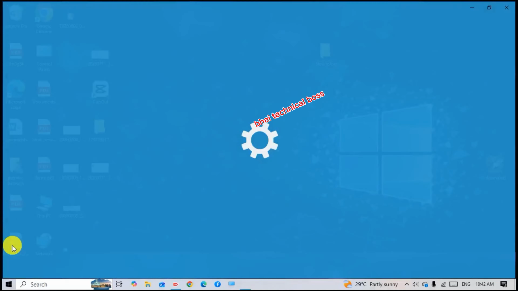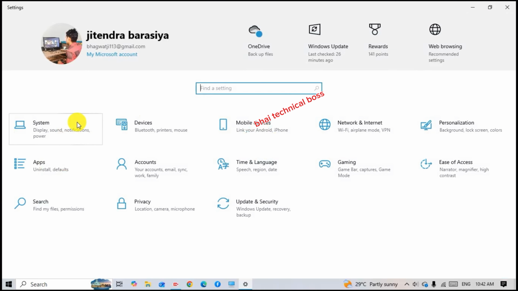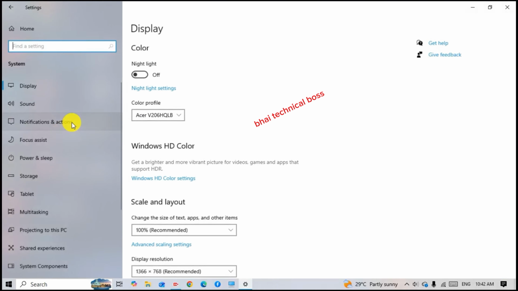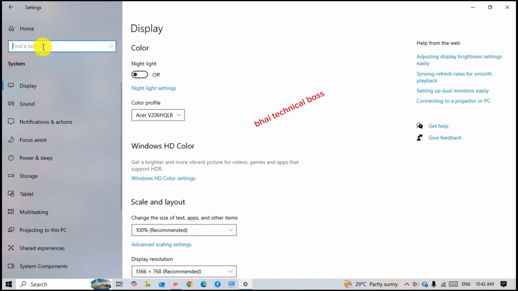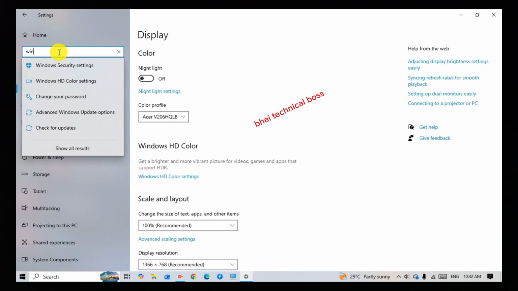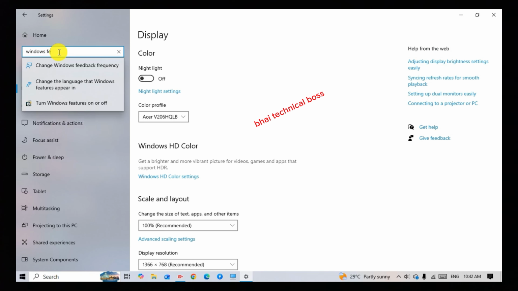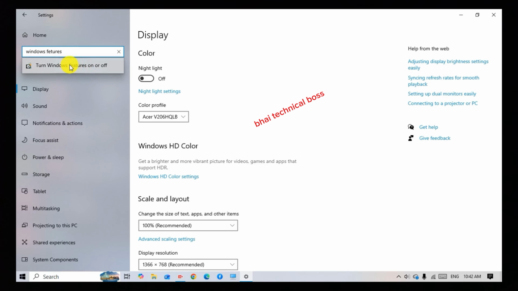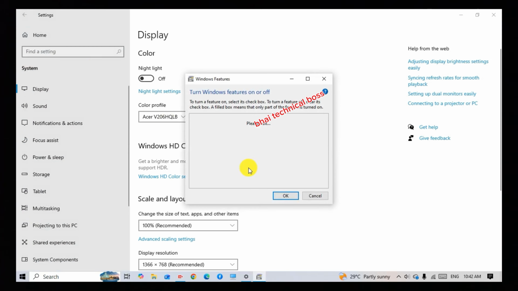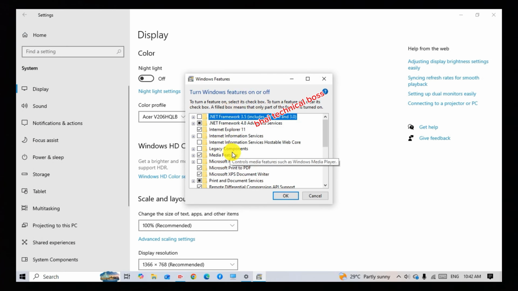First, click on the Windows search bar and open the Settings application. Once Settings opens, use the search box and type Windows feature. From the search results, select Turn Windows features on or off. A new window will appear showing all available Windows features.